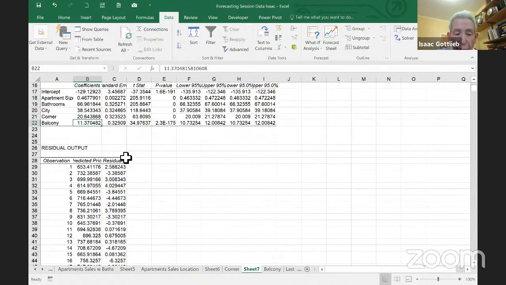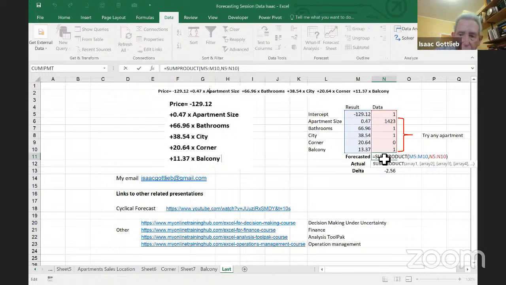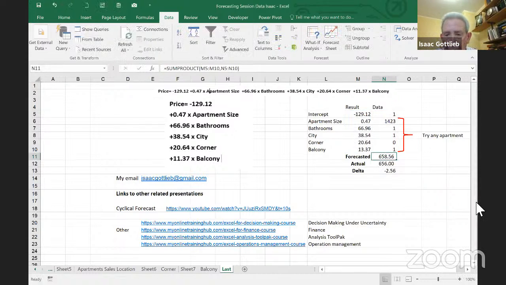How much off am I? You can check it out. And what I want to do is I just summarized it all here. So this is the equation that is going to allow you to forecast. And what I did is I just took the first apartment and I said, okay, if I have the first apartment, it was 1,423 square feet. It had one bathroom. It was in the city. It wasn't a corner apartment. It had a balcony. And if you use the forecast, it was $658,000. And the actual one was 652, so I was off by $2,560.